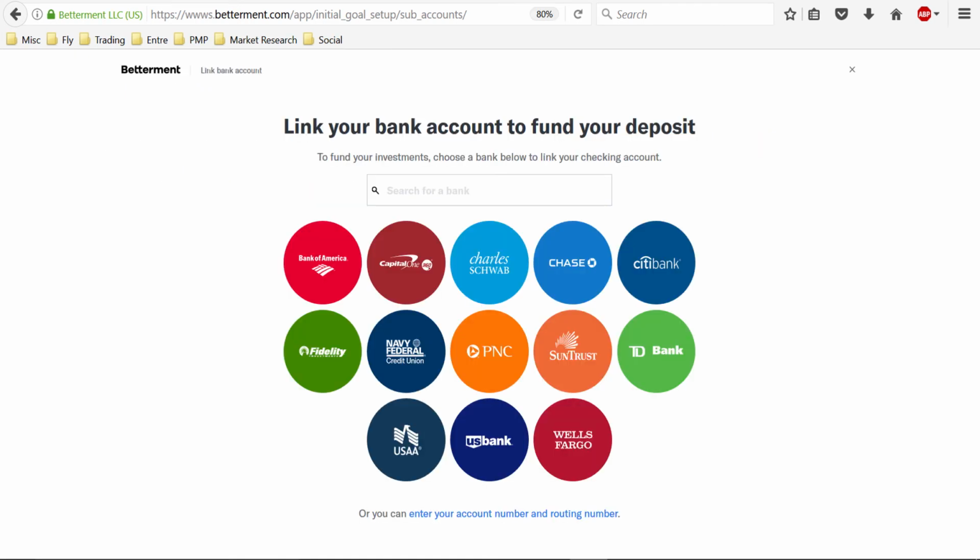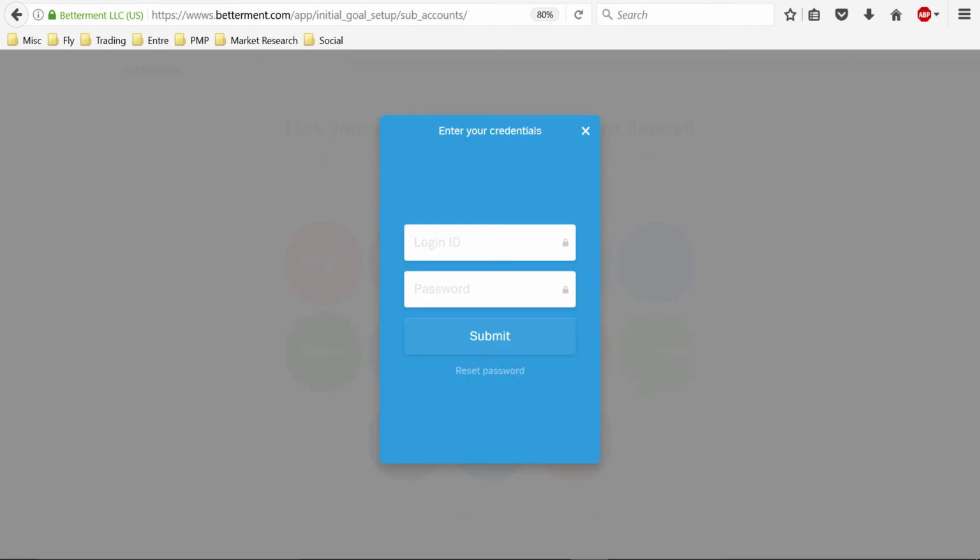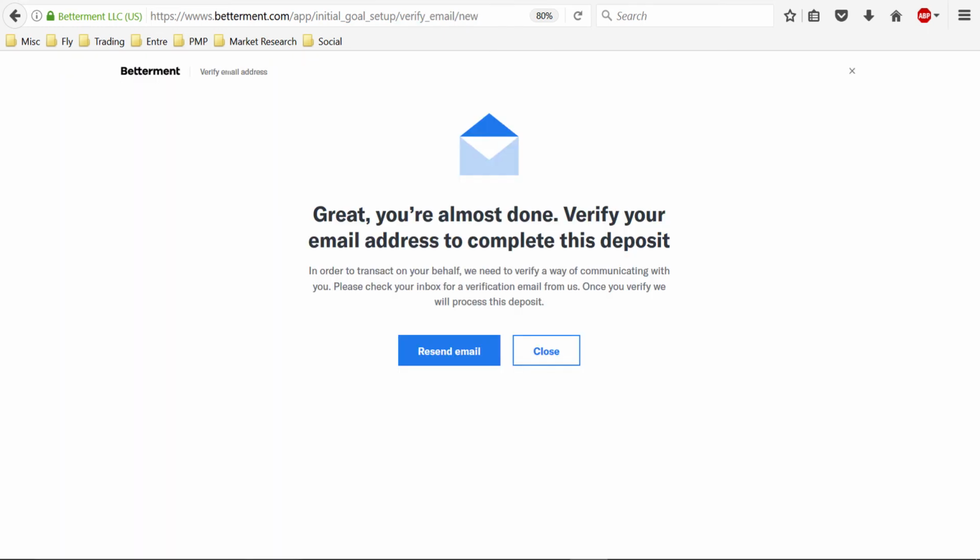Then you want to link the bank account that you want to use to fund your Betterment. So find it here, click on yours or type it in if you can't find it. Then put your bank's online login credentials here and submit. They'll tell you that you have to verify your email address to complete the deposit. So you'll have to go ahead and check your email.